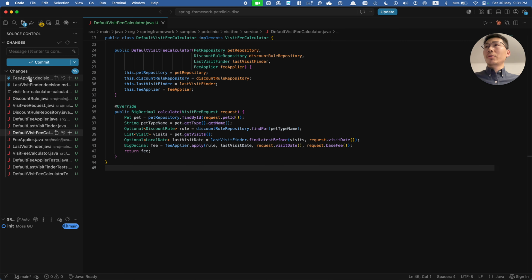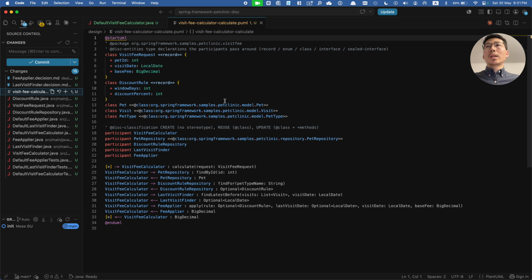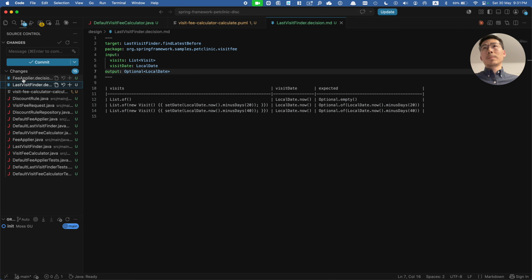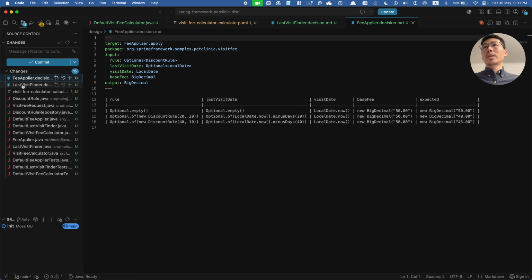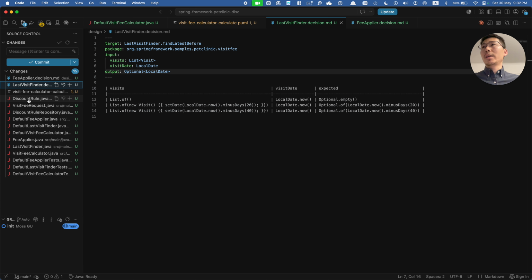In the beginning, you can see it extracts the abstractions or contracts, listed here, and the other elements are extracted here.